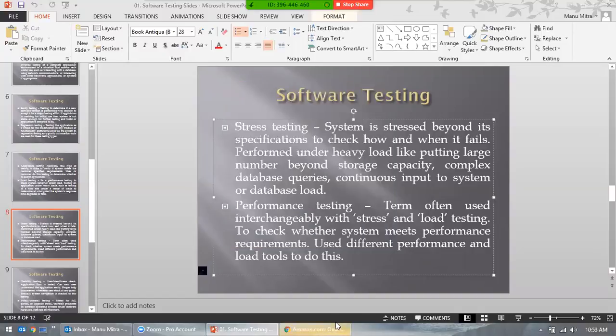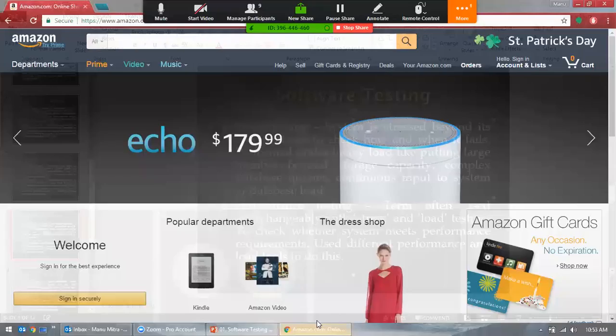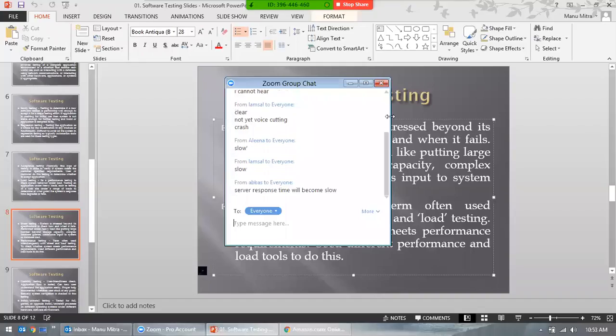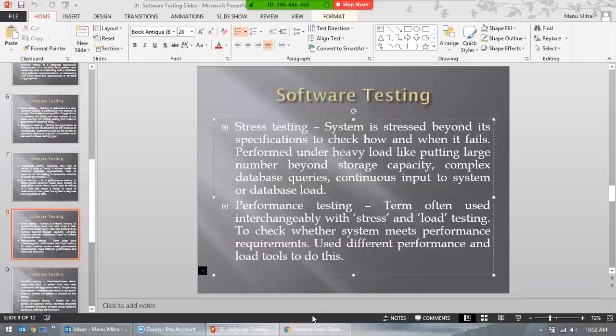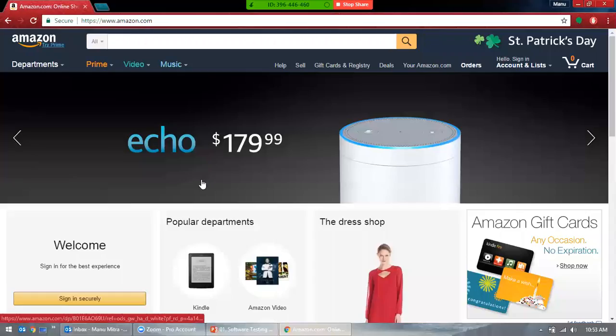Right. So exactly, it will be slow, and if proper precautions are not taken, it will be worse. Like the server may crash. The server may blow off. There will be a hardware failure.